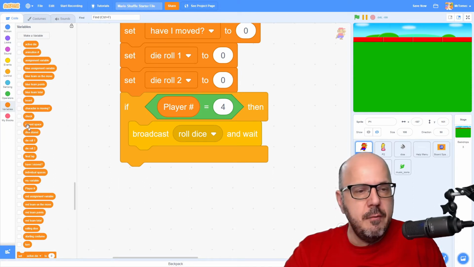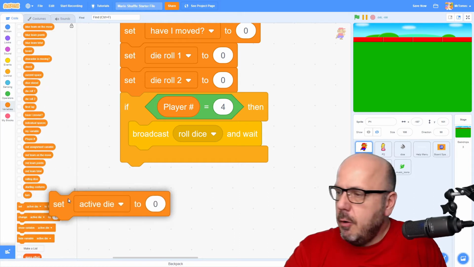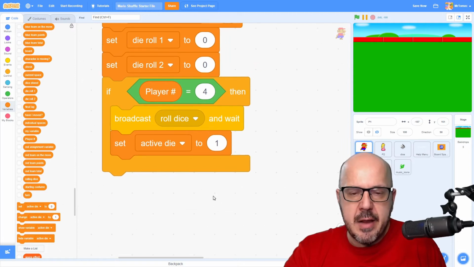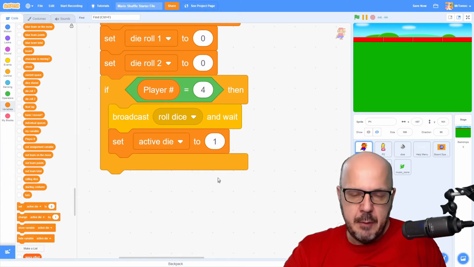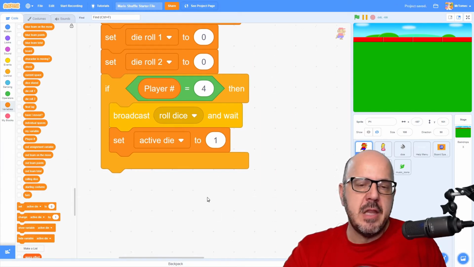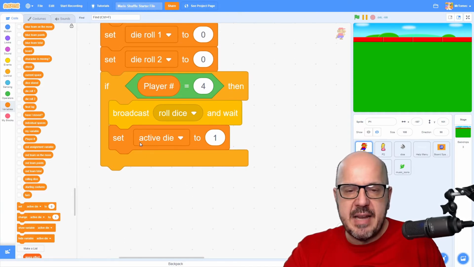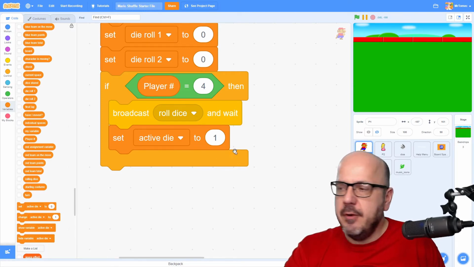So we're going to set two variables here. The first one is called active die, and that is a global variable. We're going to set it to 1, and that's basically saying which of the two dice we are looking at right now. What is the one that's actually going to count towards our movement? Because we've rolled 2 dice, and we're going to be able to swap them. Let's say I roll a 2 and a 4. We can choose to move 2, which is the first dice, or we can hit the space key and jump to the second dice and move 4 instead of 2 if we want to. So we're going to set active die to 1, which means we're looking at the first dice roll right now when it comes time for us to move.